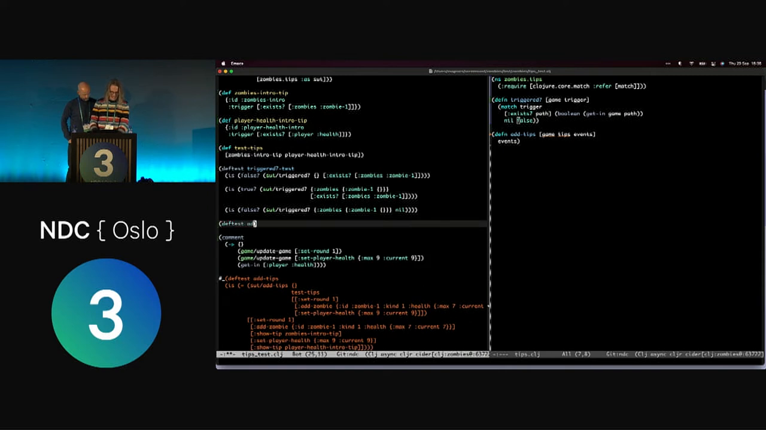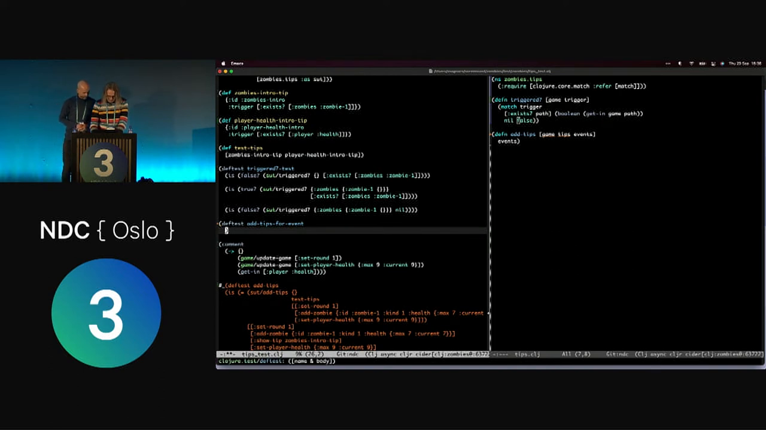We will do add tips, because there could theoretically be more than one tip. More than one tip for the same thing, right? For a single event. That would be really annoying. It would, yeah, UI-wise. It's okay. That's true. So let's take a look at that. I will do add tips for event.